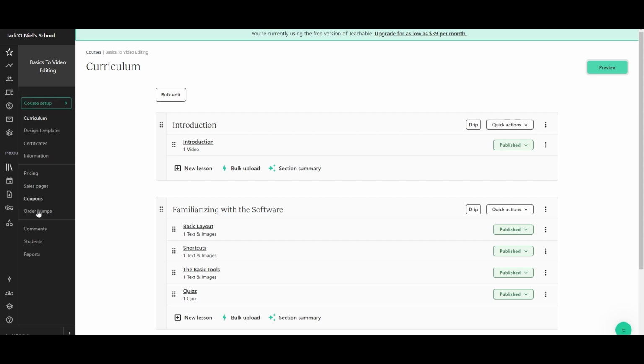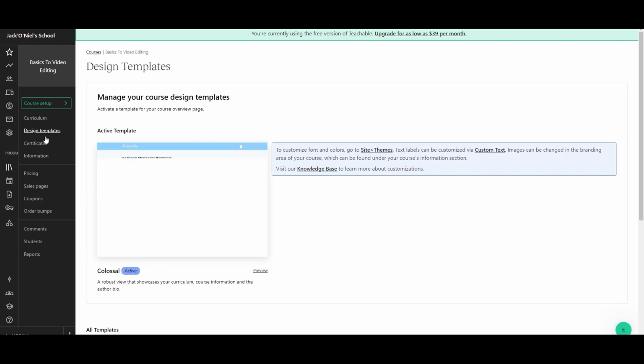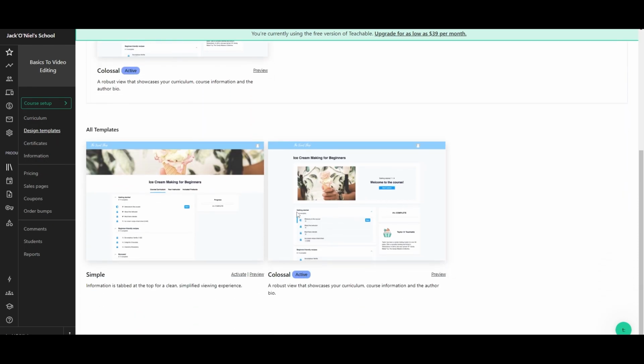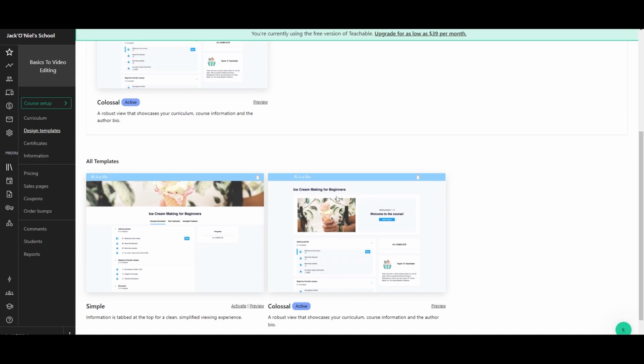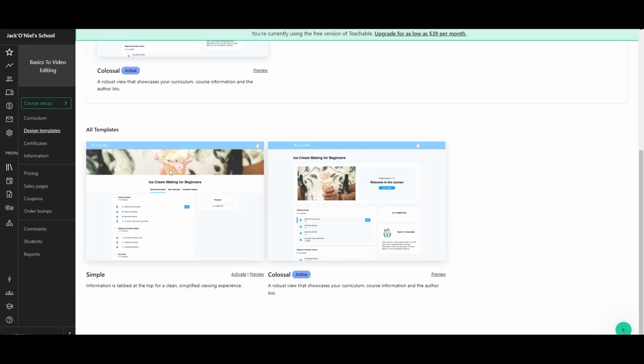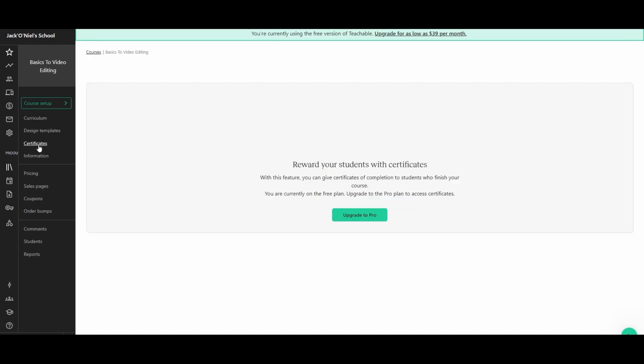Over here on the left hand side, you will see you have more options. This was the curriculum. We've done that. Now we go to design and template. Over here, you choose what type of template you want. You want the simple one or currently the colossal one is activated, but I think colossal looks good. You can go with simple one as well. It depends on you. Then you have certificates.